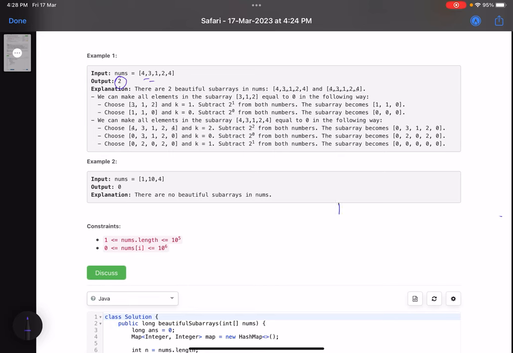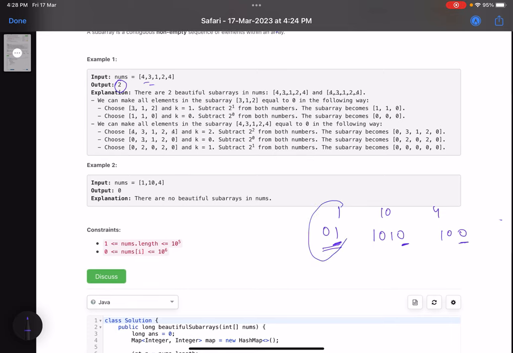If I talk about 1 10 and 4, so this one is 0 1, this one is 8. So just see whether you can do something or not. Here the first bit is 1. Now you see there is no other number having the first bit as 1. So obviously this element cannot form a pair, and hence this number will never become 0. That means you cannot have a beautiful subarray which includes this element.